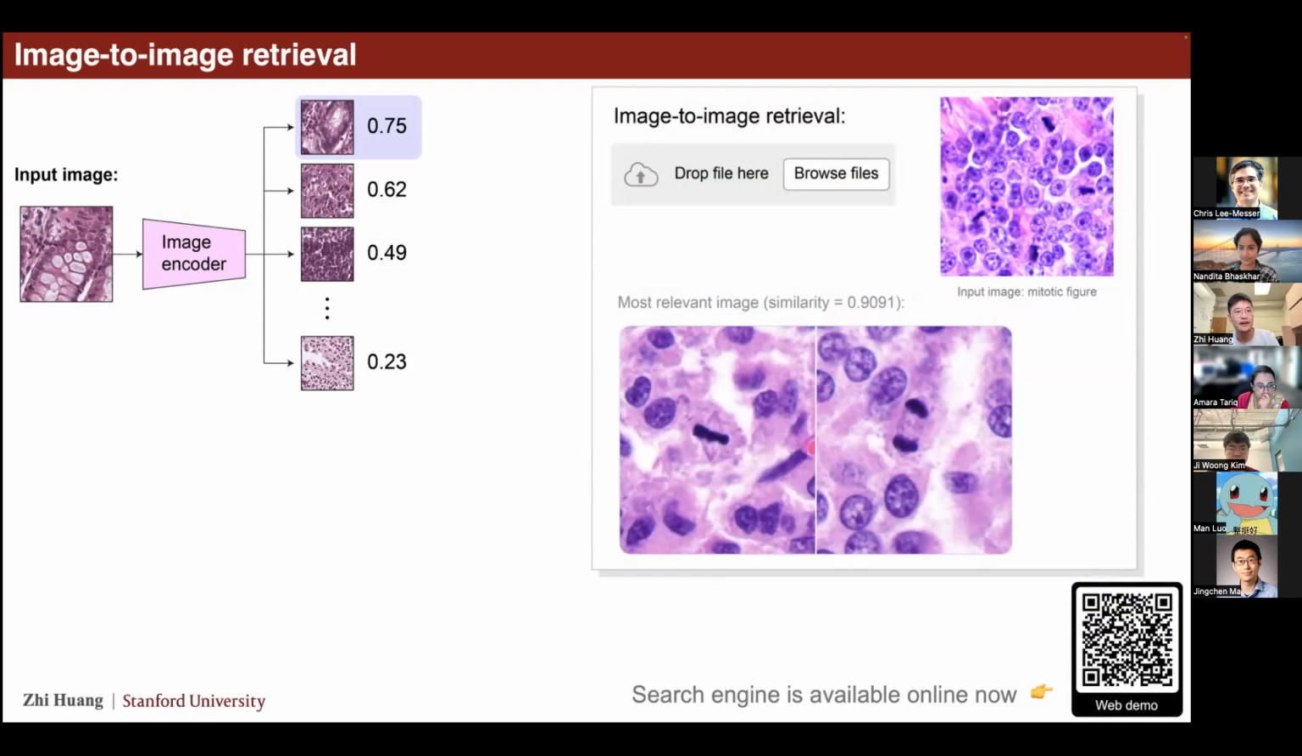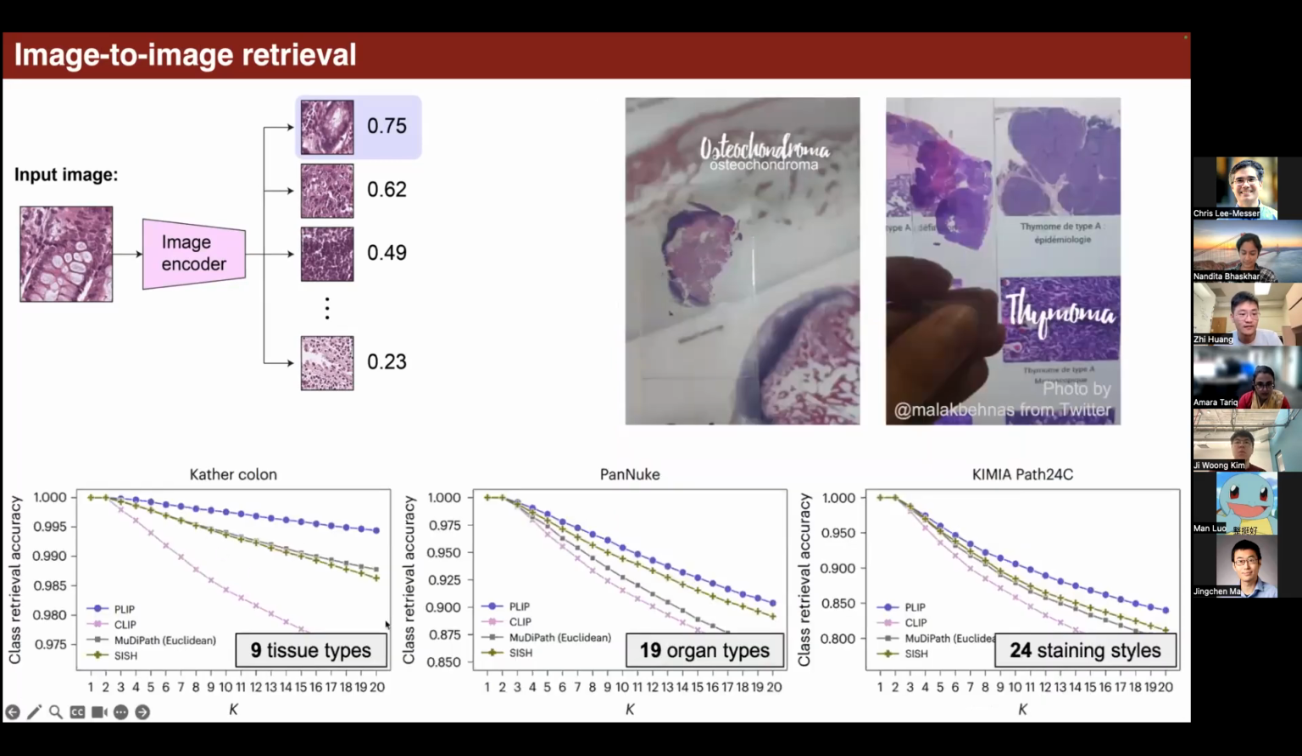I see. Yeah, it's a great question about how we quantitatively evaluate the performance of image-to-image retrieval, right? Yes, on both the research side and clinical side. To evaluate the performance of retrieval, we compare those three data sets. But this might not be the real clinical situation, right? By the time we evaluate the image-to-image retrieval, we were focusing on tissue type, the ability of distinguishing different tissue type, organ type, and staining styles.